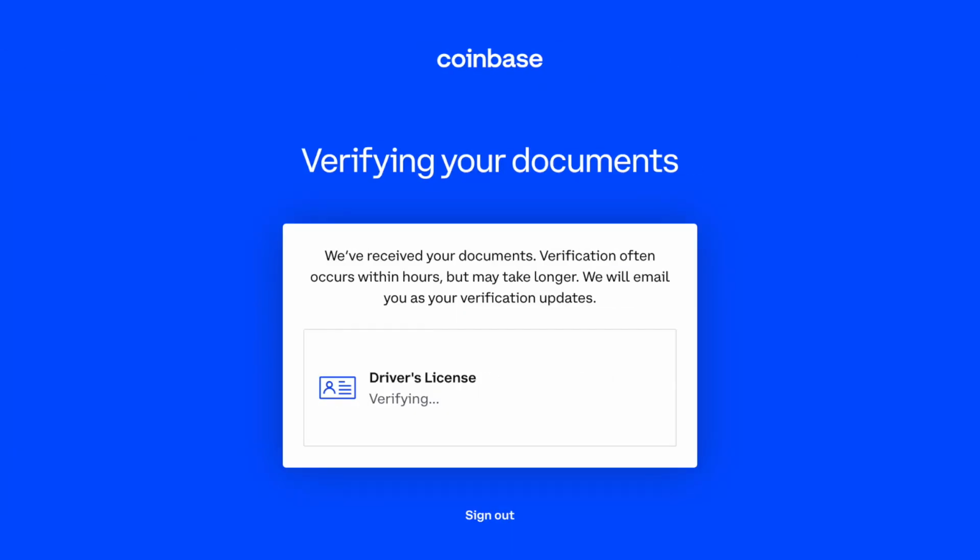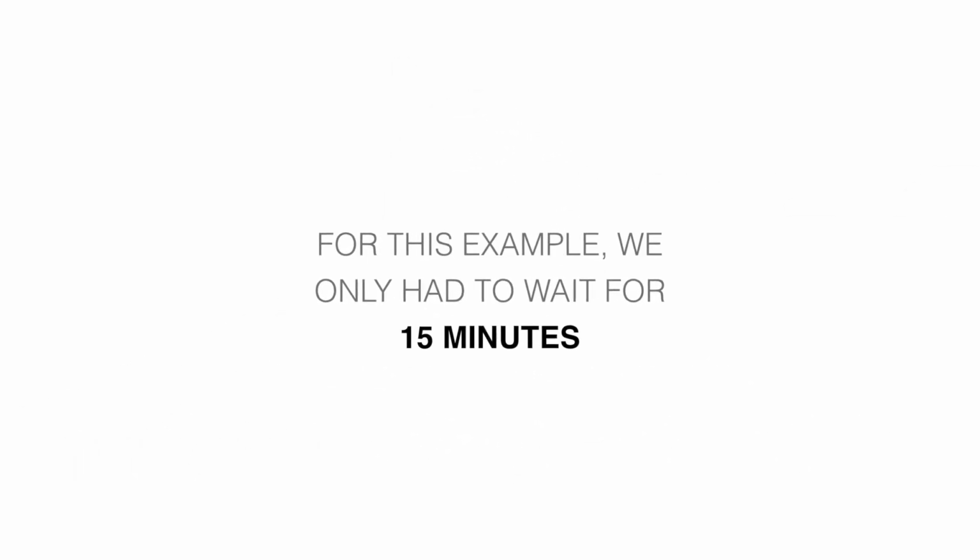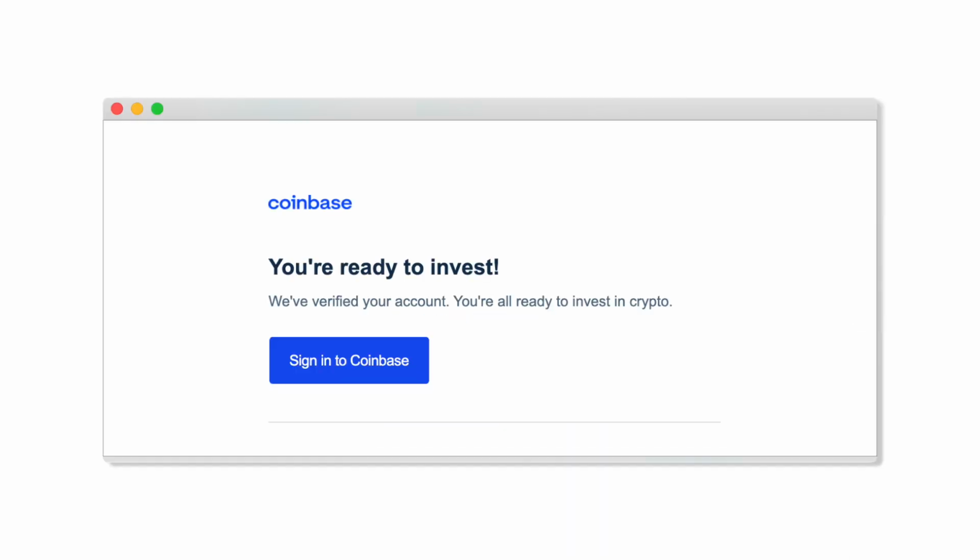The next step is Coinbase's job. While they verify your provided method of identification, you can take a break. This can take a few hours, but usually shouldn't keep you waiting too long. For this example, we only had to wait about 15 minutes. Once verification is complete, you'll get an email from Coinbase to let you know that you're ready to go. And that's it for making the account.